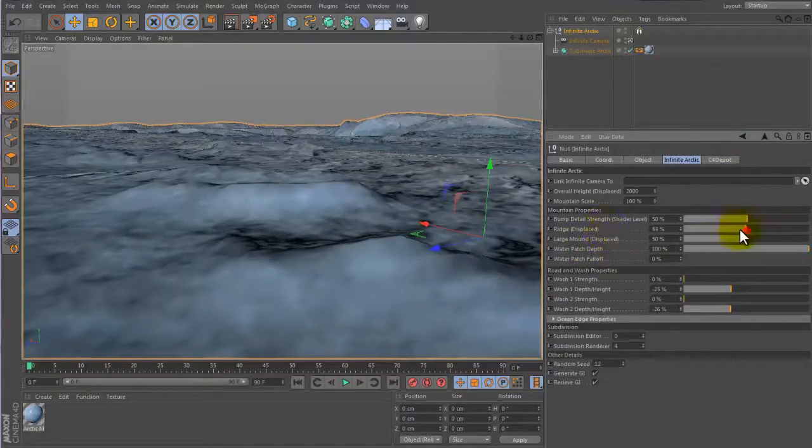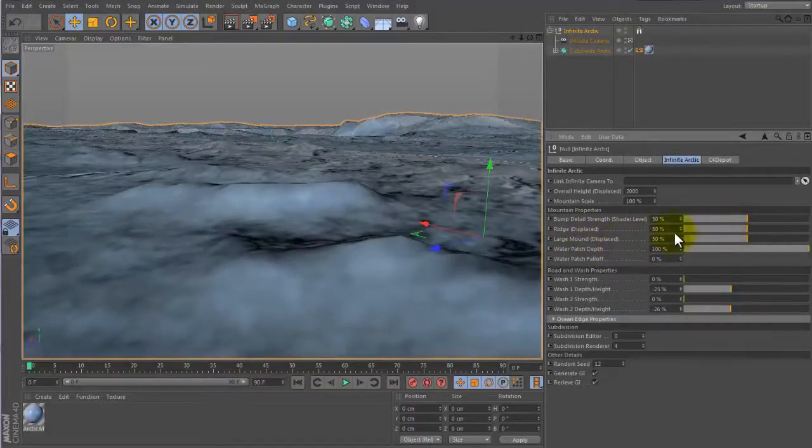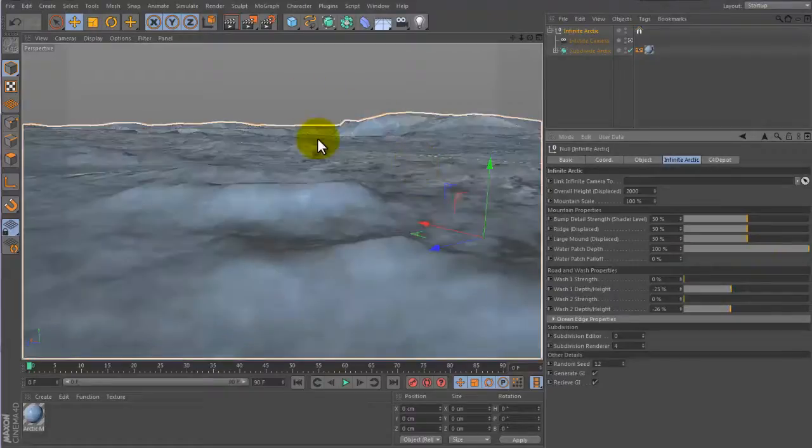Ridge displaced. We'll customize these smaller ridges here. Next, we have large mounds. This will change the randomly placed mounds that show up. Next, we have water patch depth.